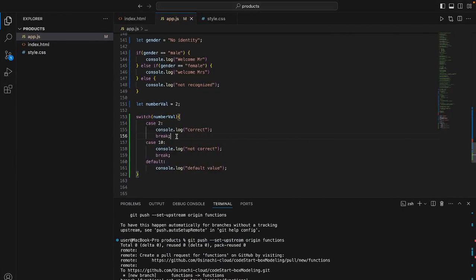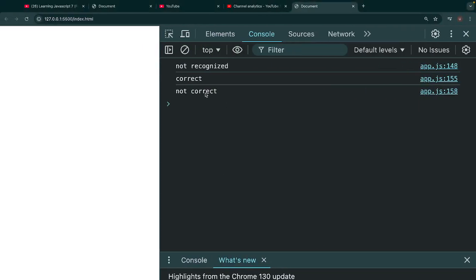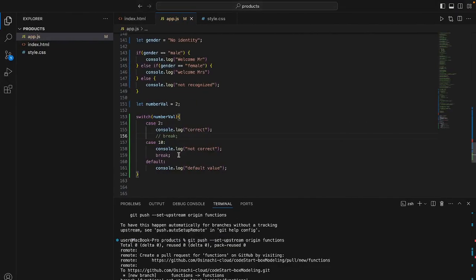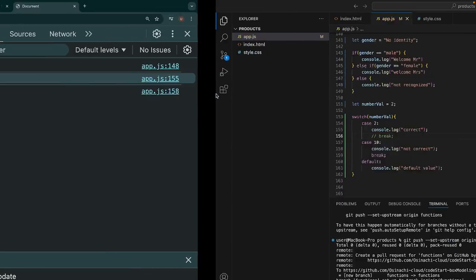Now let me remove this break and see what happens. Or let me just comment it, right? It will continue to the next one until it gets it. You see, it's running all of them. It's giving us correct, and it's still continued. Do you see that? It's still giving us not correct.